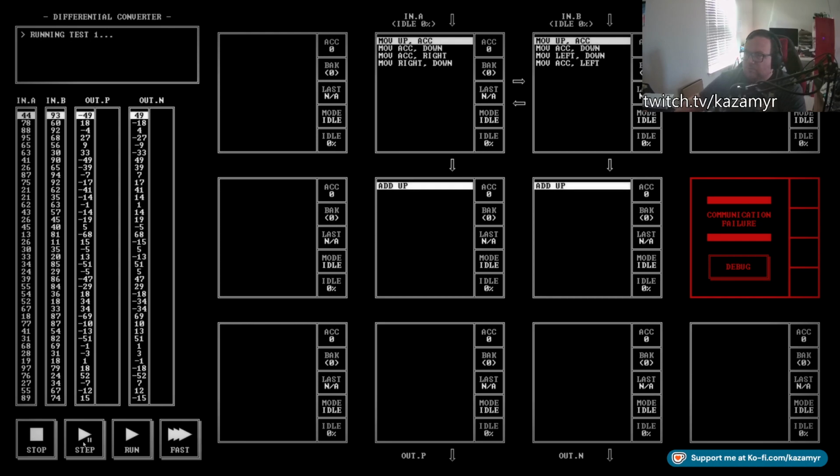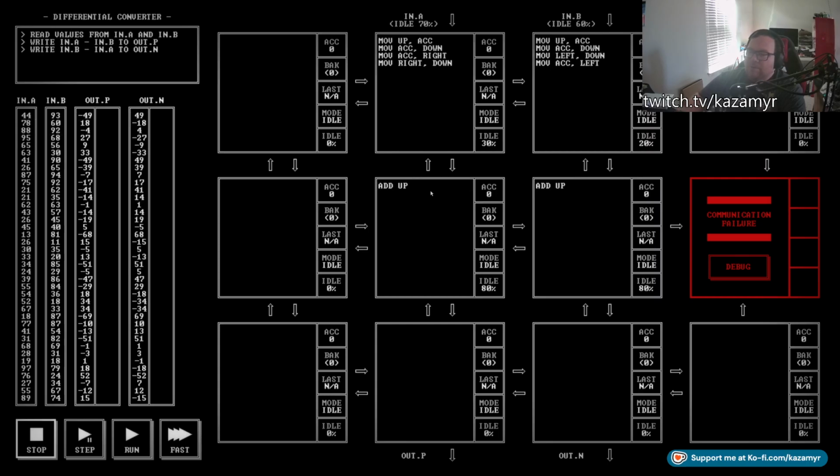Let's step through. We've got that goes into the accumulator. Then they both go down. Then 44 gets written over here. We read it, move it down. 93 goes down, and we got 137 on both sides. Okay, cool. So we've got the values coming in.